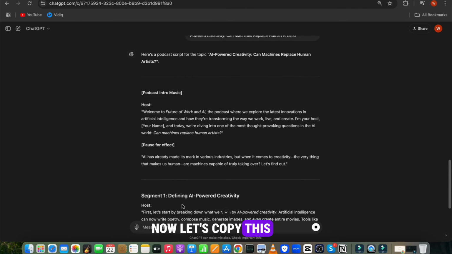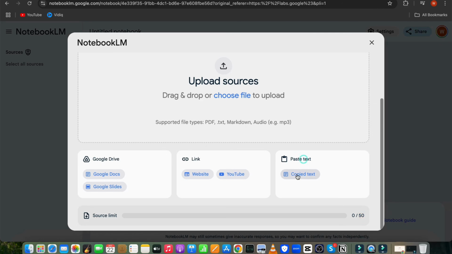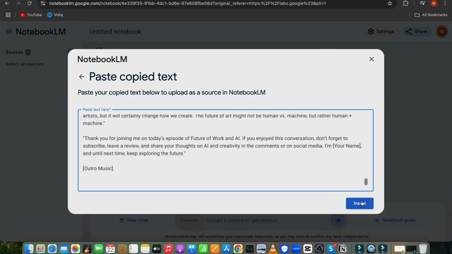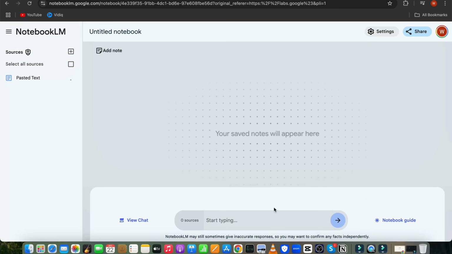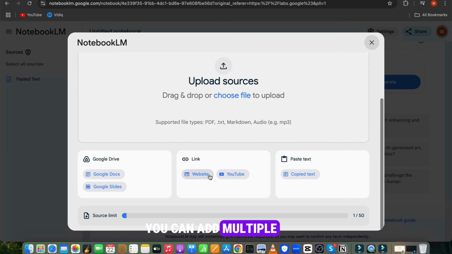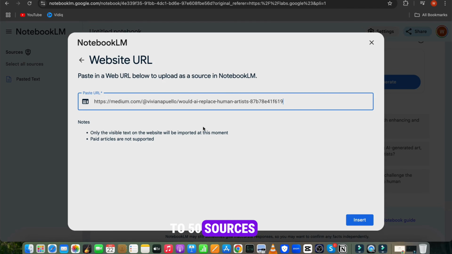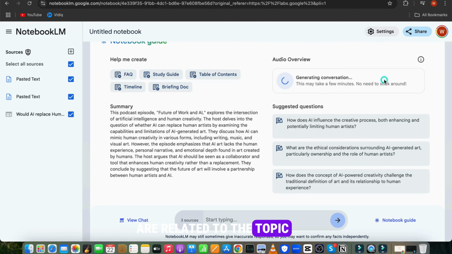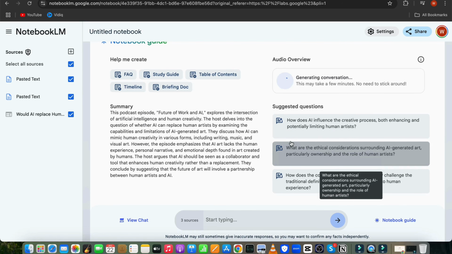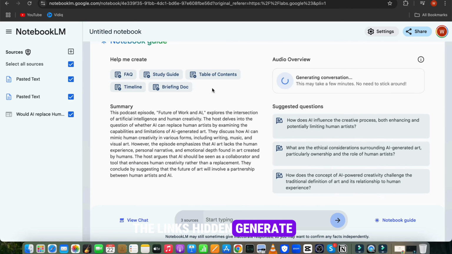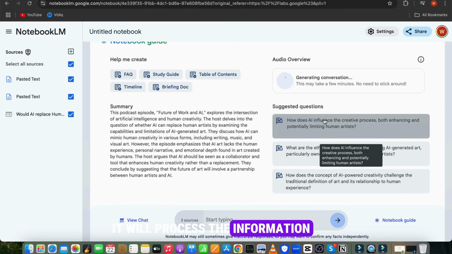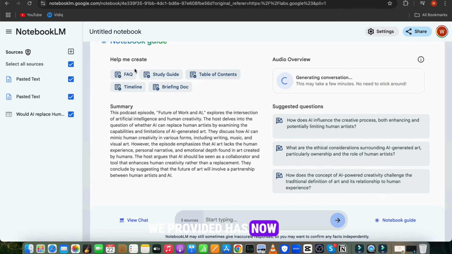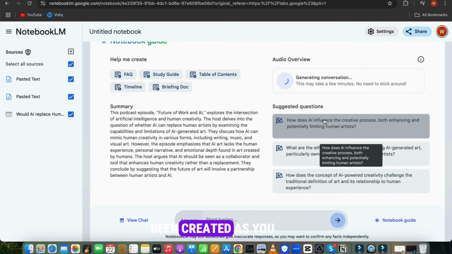Now let's copy this and add it here. You can add multiple sources to this, up to 50 sources, which is amazing. Just make sure they are related to the topic you are creating your podcast on. Once you have added all the links, hit generate. It will process the information, and then the magic will happen. So, the article link we provided has now been processed, and a summary has been created, as you can see.